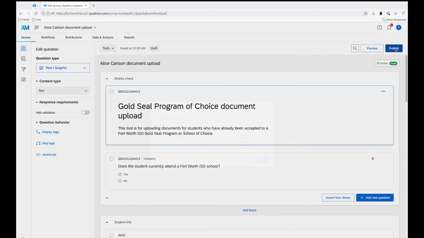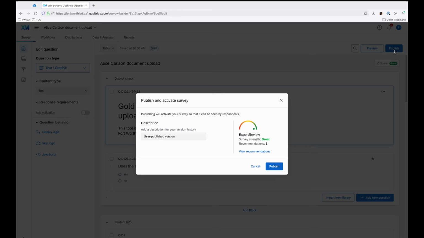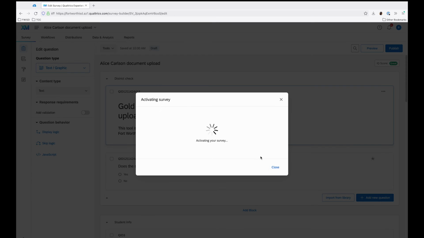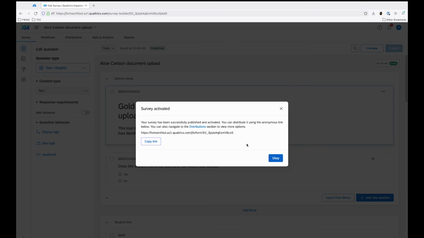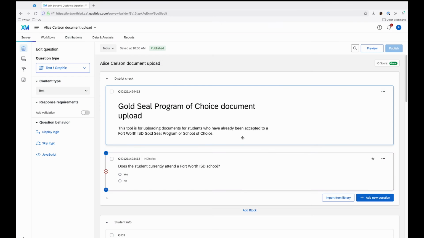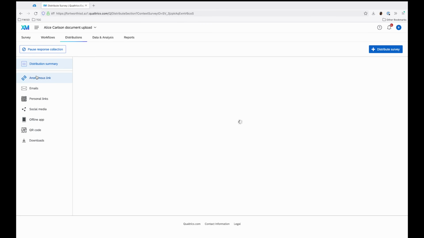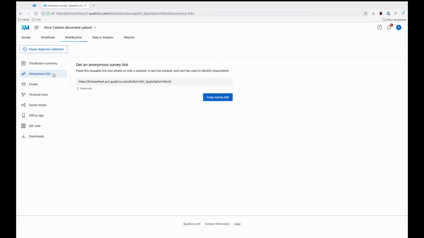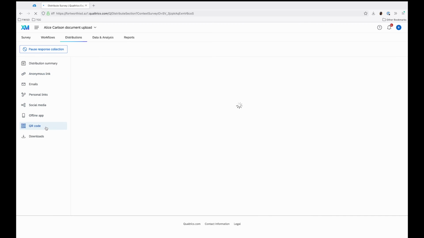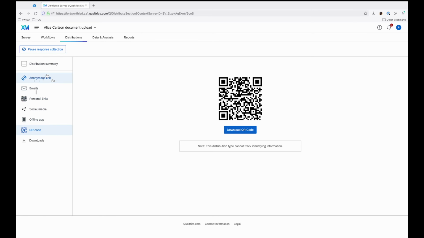To publish it, obviously click on Publish. If Publish is blue, that means that something has not been published. Ignore all of this. Click Publish. You can copy the link. You can click Copy Link. But that's what you're going to give your families. I'm going to go up here. I can see distributions. To get that link again, under anonymous link, ignore emails, personal link, social media, offline. You can use the QR code, absolutely. Those all work.